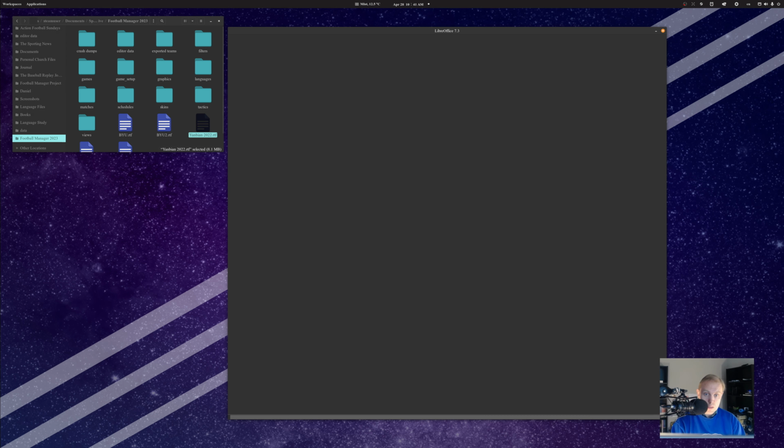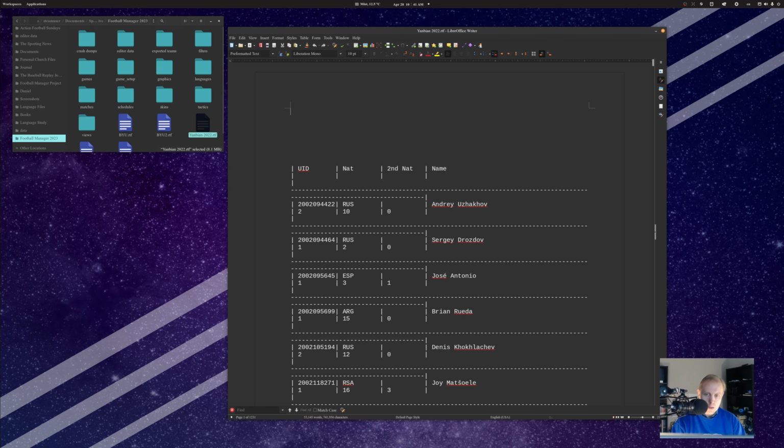So if we look back here at the Yenbian RTF file, you can see that you have the unique ID, UID, and then the nationality of player, second nationality, their name, and then these three things. I can't remember what it's supposed to be in the game. It's like what the player's hair level is, what the color of his skin is, whether he has facial hair or something like that, right?